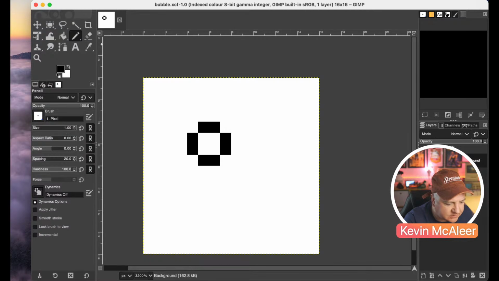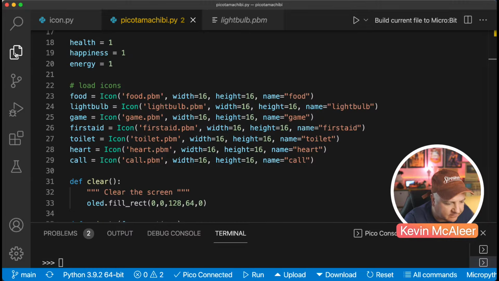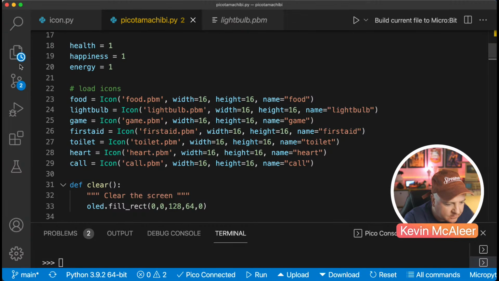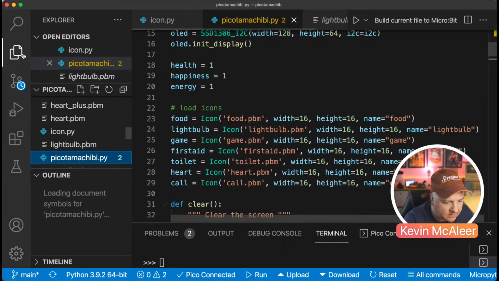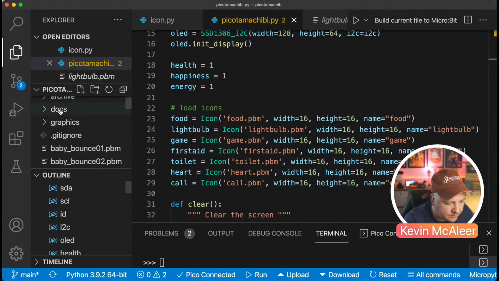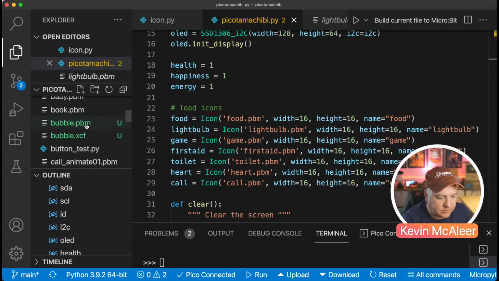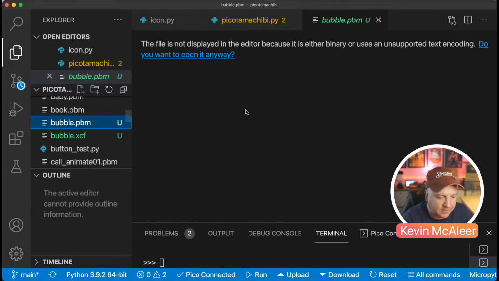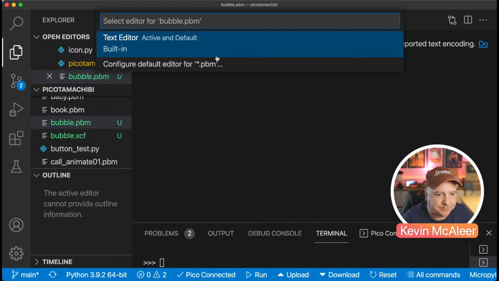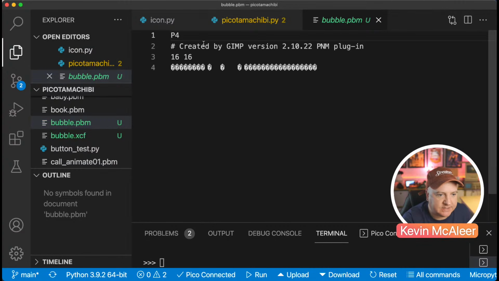bubble.pbm. So let's just see, have we now got that file in our file system? Let's just go to there, which is our files indicator. And we should see that there's one that's called bubble and there's one that's called bubble.pbm. So if we click on that file, it will say it doesn't know how to open this. Do you want to open it anyway? Yes, we do. So it's going to say the built-in, which is fine.